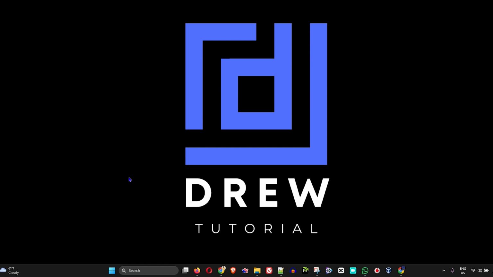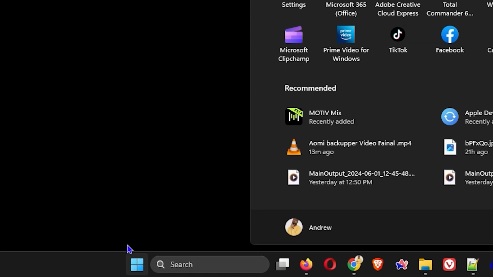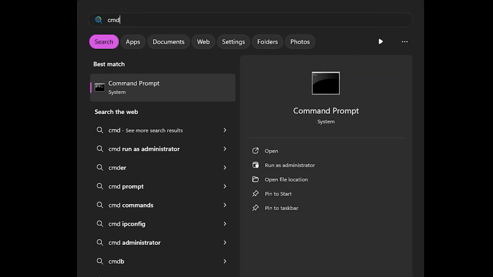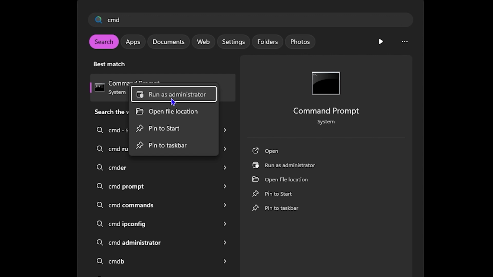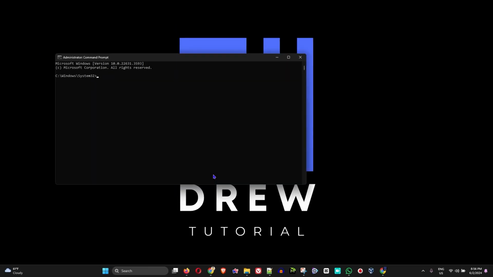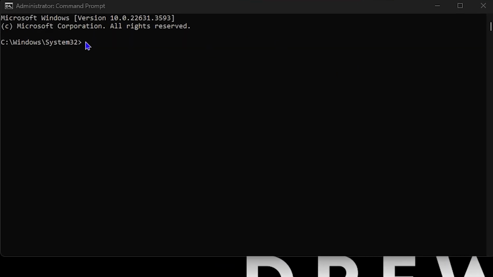So all you have to do, guys, is simply click the Windows icon on your taskbar and type in CMD, and you want to go ahead and run this as administrator. So you can right click, run as administrator. Now, once the command prompt comes up, you want to run the following command. There are two commands that I'll be sharing with you, and you want to run them. I'll put them within the description of this video.